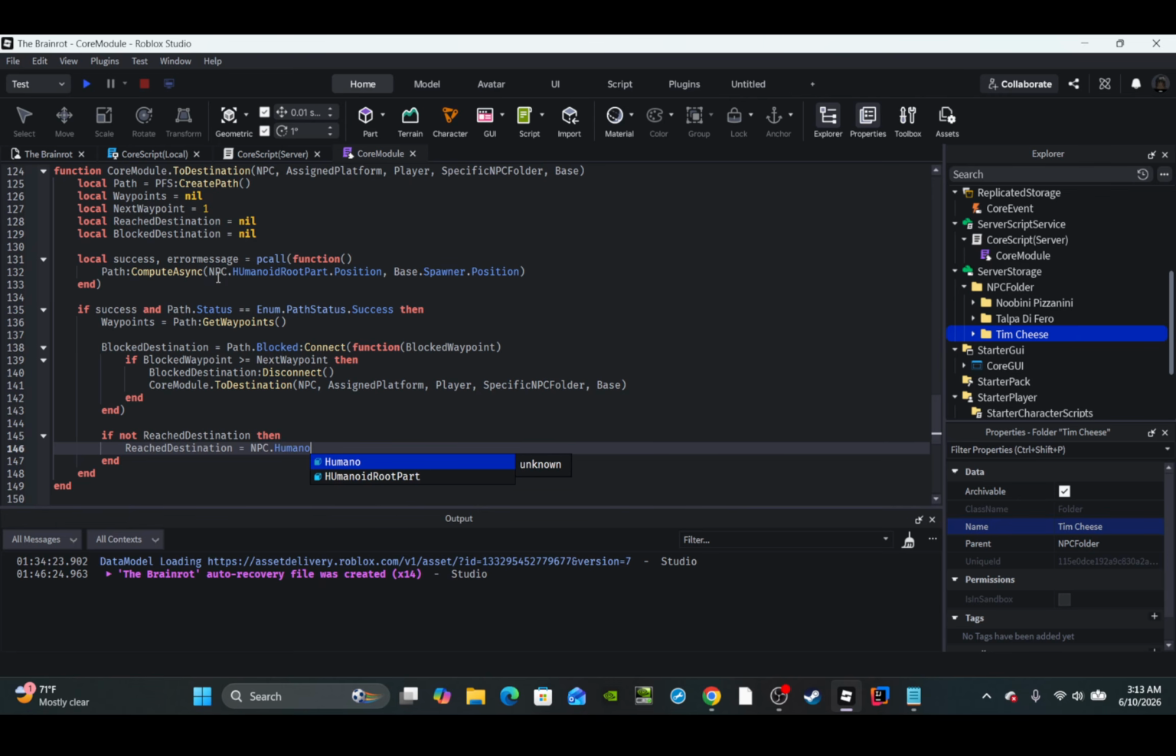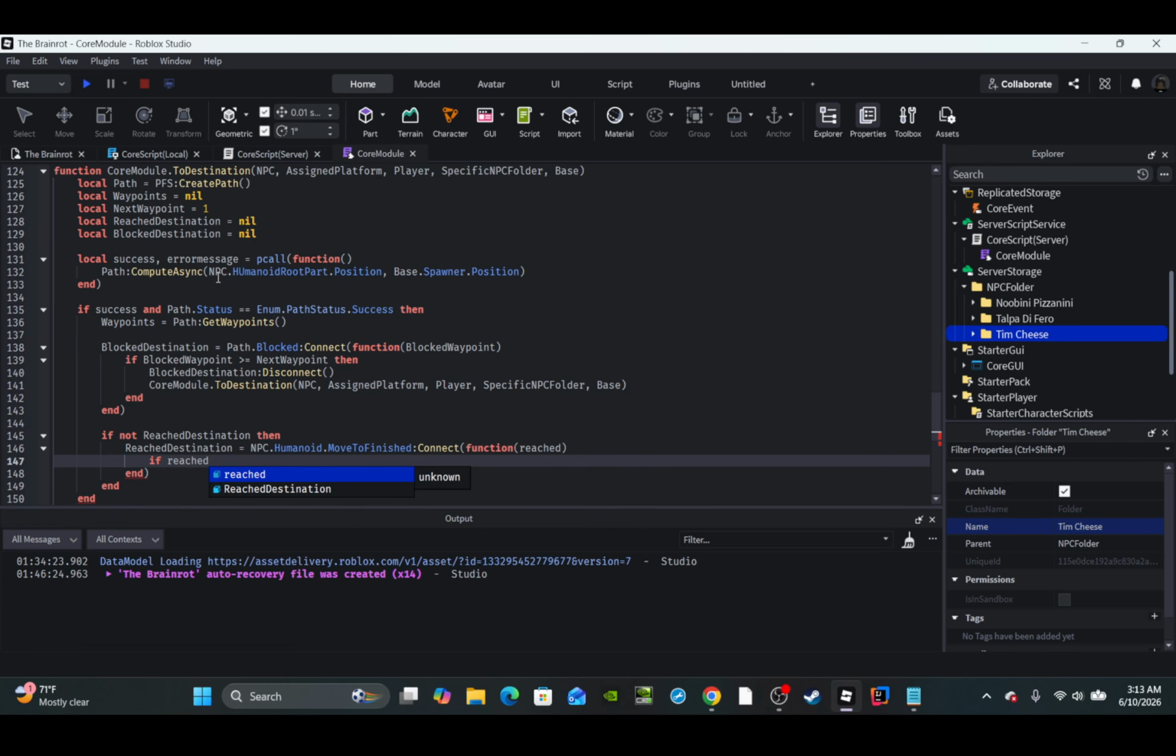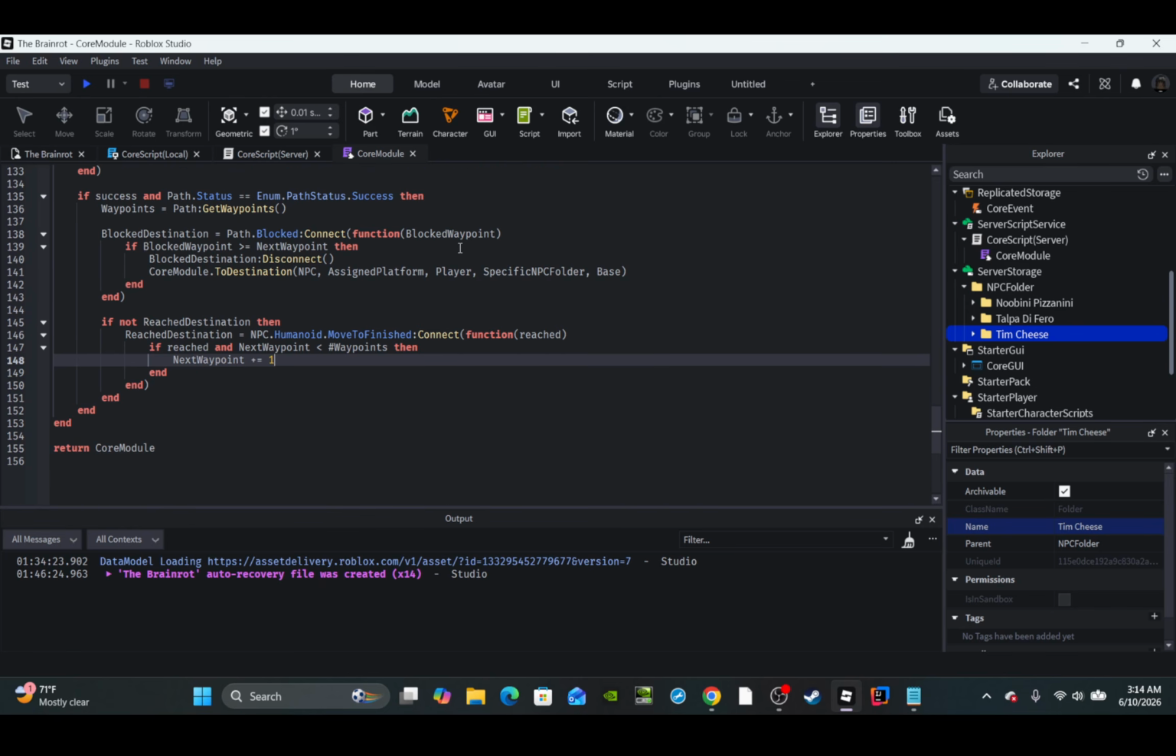This is supposed to be humanoid, so do humanoid dot move to finish. This method is used to make the NPCs move. Connect function in parentheses. You're going to put reached. Enter. If reached and next waypoint is less than the total number of waypoints, then we are good to go. Enter the next waypoint plus equal 1, right?